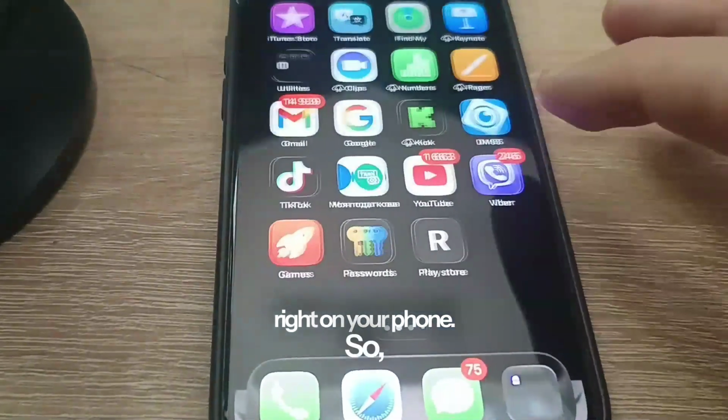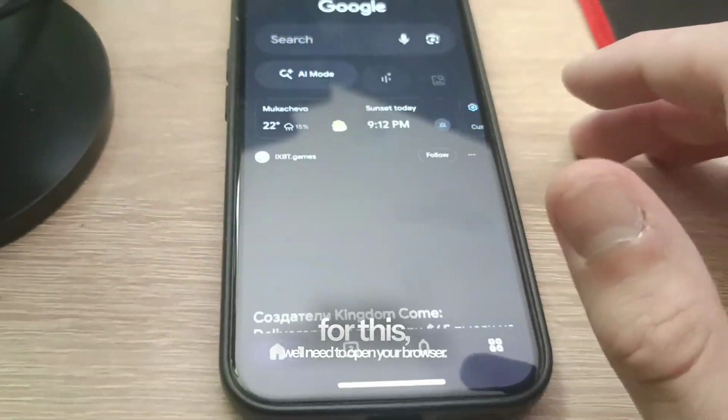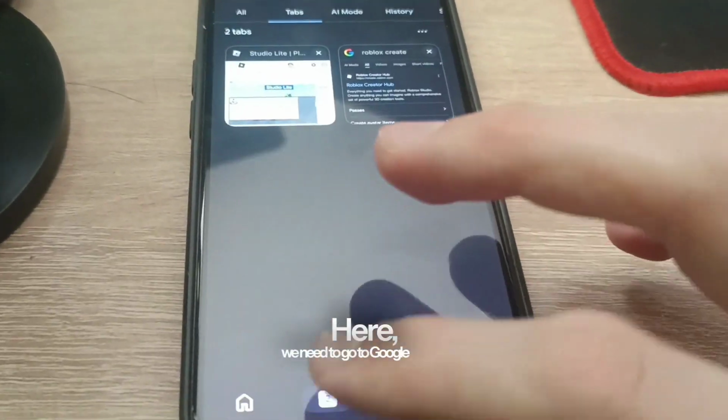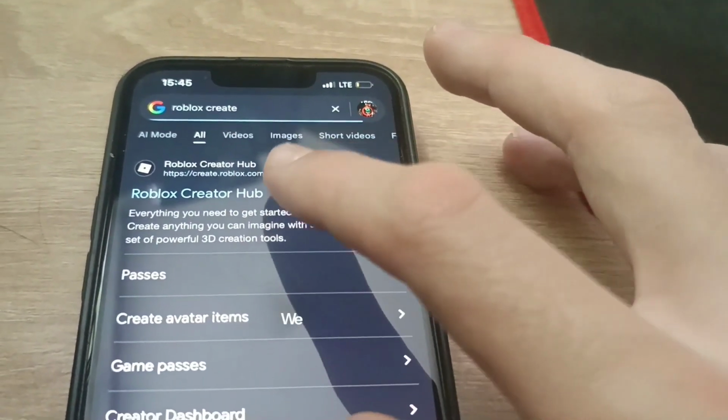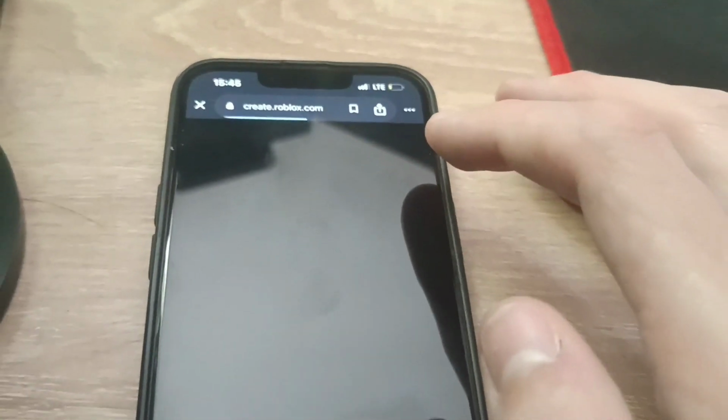Today I'm going to show you how to make games in Roblox right on your phone. For this we'll need to open your browser. Here we need to go to Google Create, or more accurately Roblox Create. We enter Roblox Create, your hub.